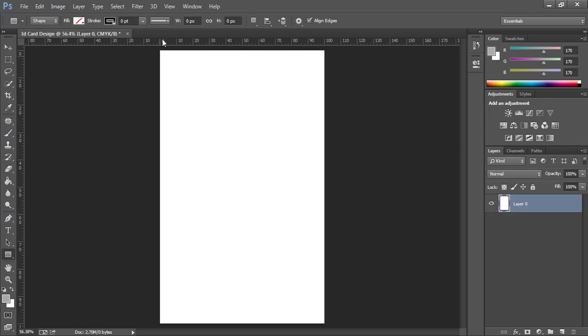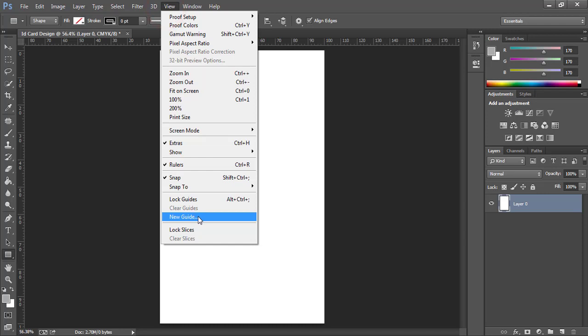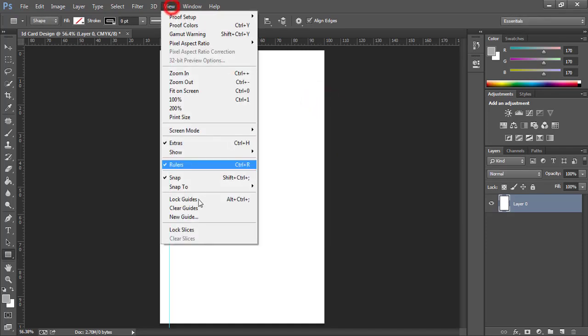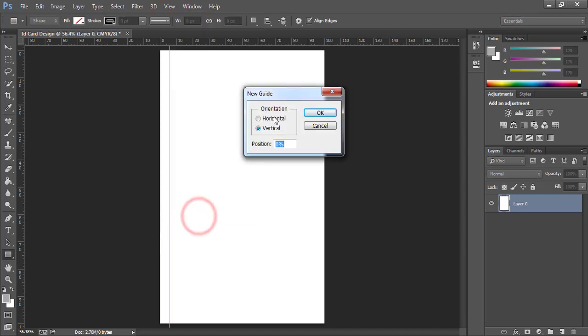So go to View and select New Guide. I am going to write 0.125 inches and then press OK. Again go to View and choose New Guide. Now select this horizontal orientation and again type in 0.125 inches.